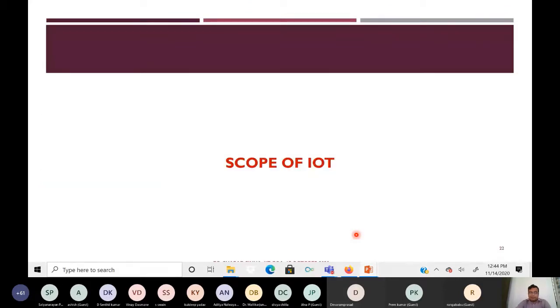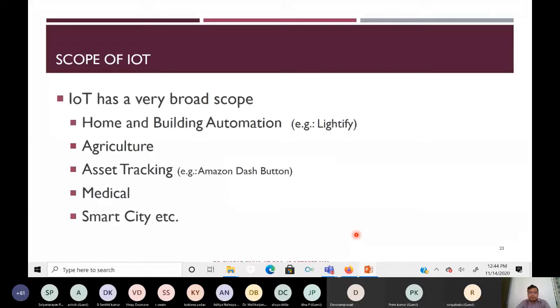Now, scope of IoT. So what is the scope? IoT has a very broad scope, and as it was mentioned in session 1, there is scope for home and building automation. I gave you one example, Lightify, the smart bulb. There is scope in agriculture, for which I will show you a video. There is scope in asset tracking. The Amazon Dash button is a very good example of asset tracking, because by using that button, you are able to track whether you're running short of your beverages or your detergent or whatever it is.